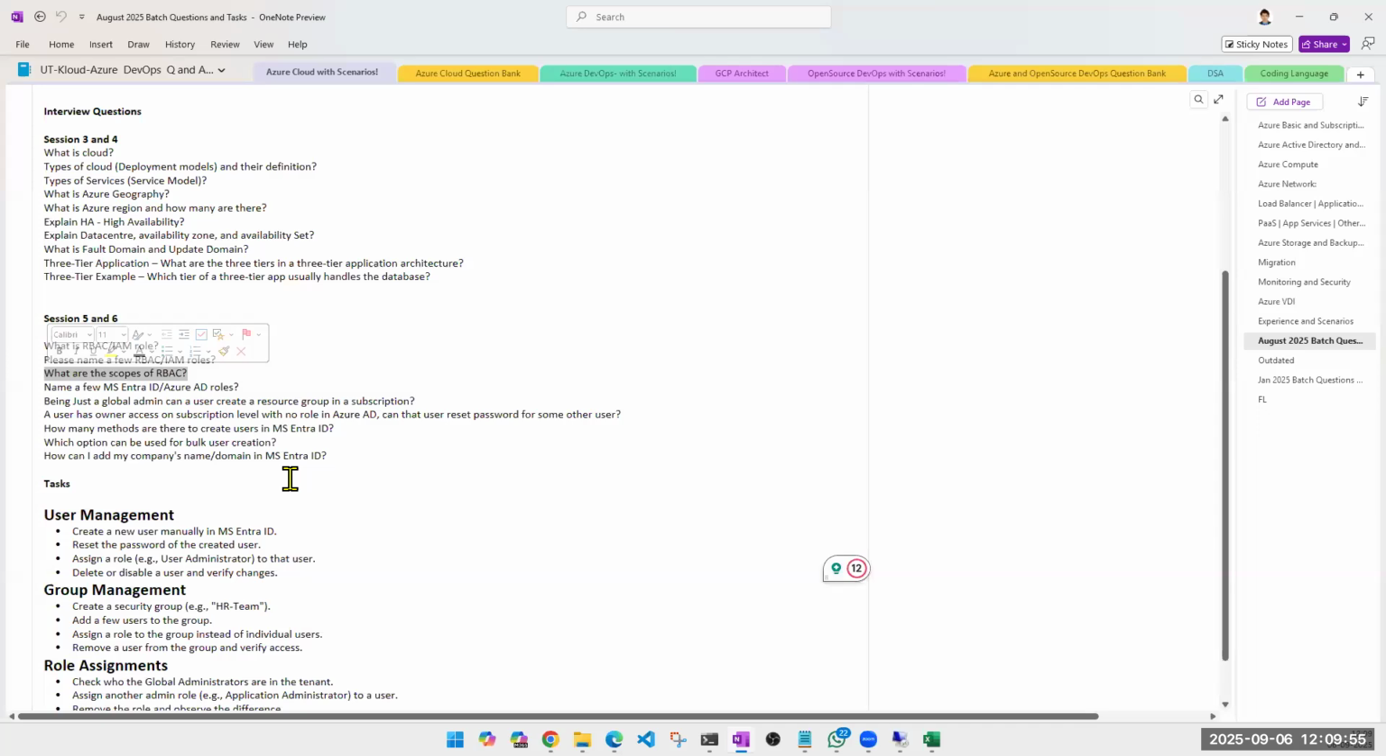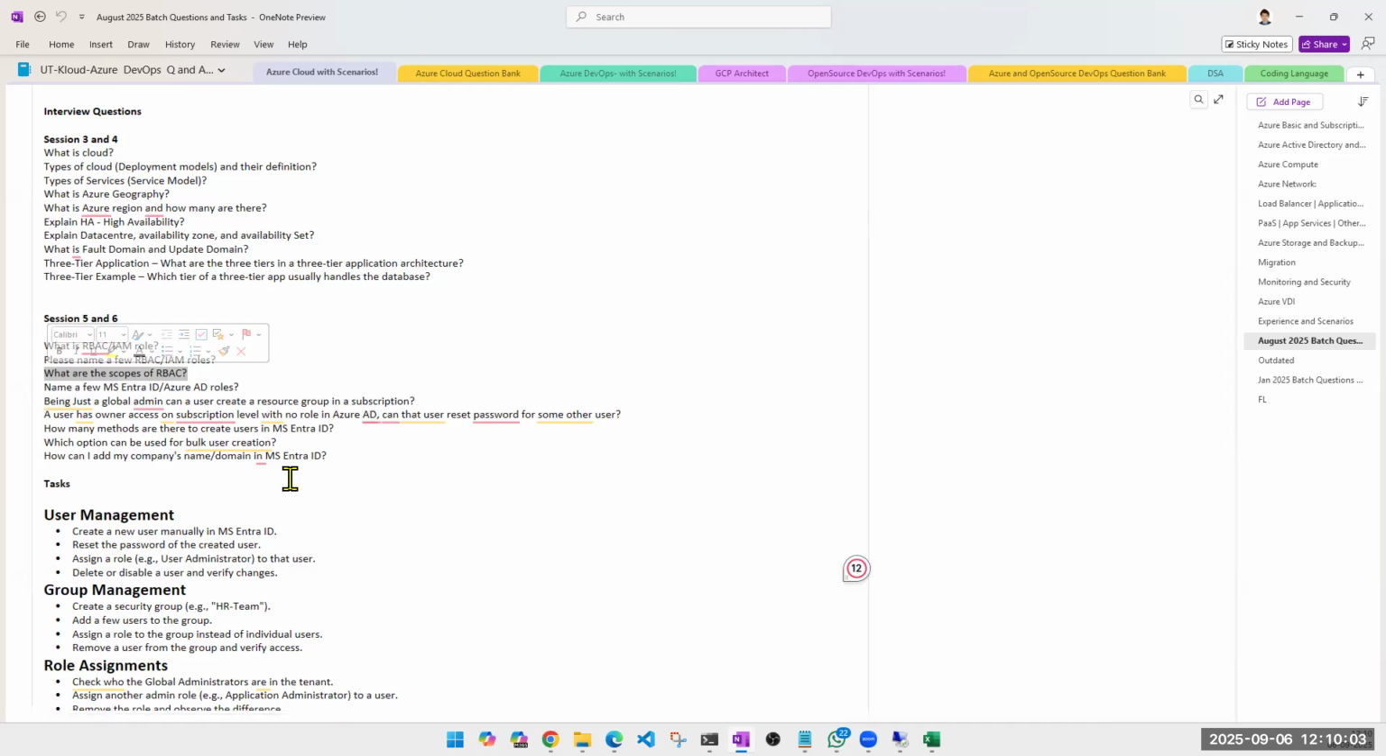Scope is the thing in which we define the set of resources the user will have access on, at the resource level, the subscription level, or the resource group level. Yes, that's scope. Subscription, resource group, or the resource.